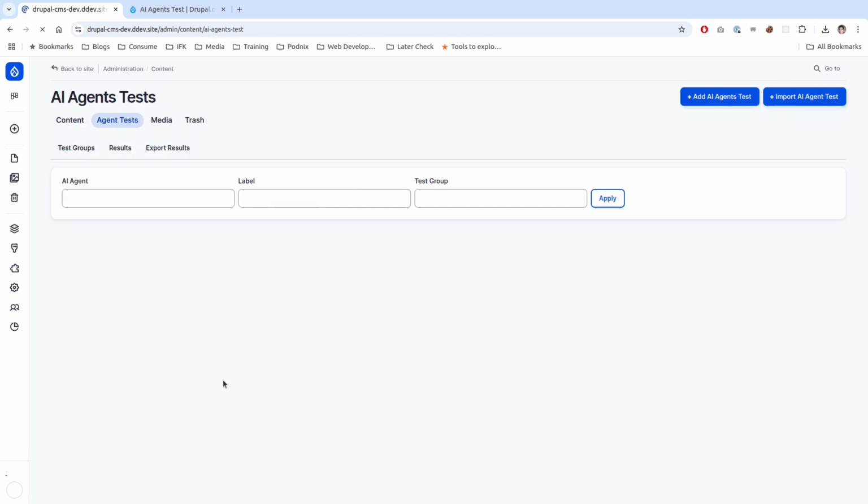Then after you have installed it, it's under content. There is a content entity called agent tests, and that's where you start adding your first test. So that's what we're gonna start with.